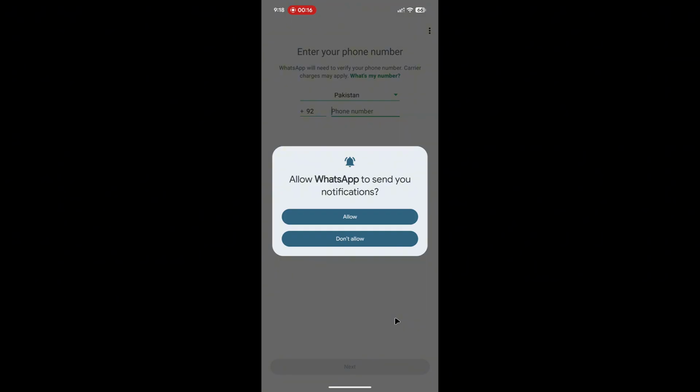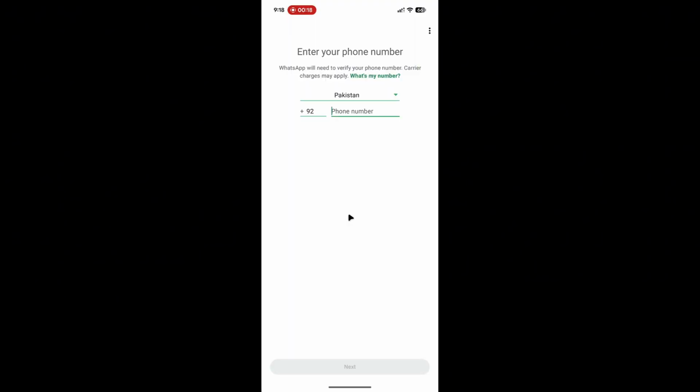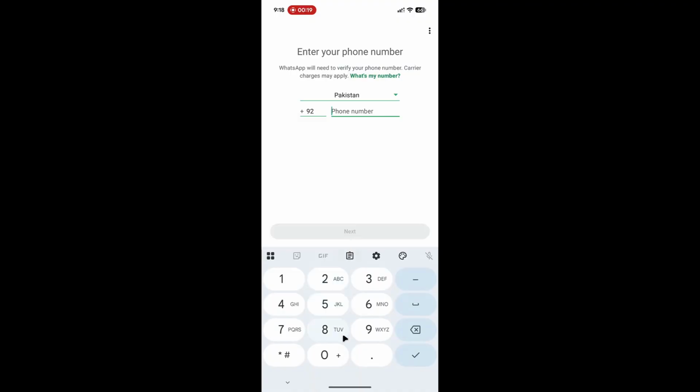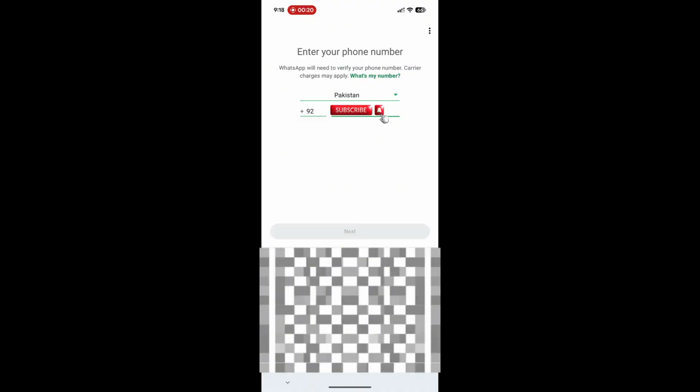After that, a pop-up appeared asking for permission to send messages. I tapped on Allow. Next, the phone number verification page opened. There was a number input field where you need to enter the mobile number on which you want to create your WhatsApp account. Make sure to select the correct country code. In my case, the country code was already selected correctly, so I only entered my mobile number.